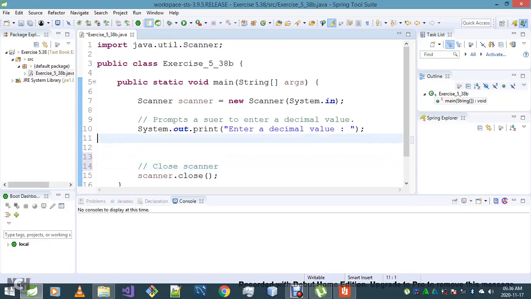Okay, so as you can see, what I've done is create a scanner and prompt the user to enter a decimal value. What I should have done too is have a variable to hold my user input, but it doesn't matter anyway, because I'm doing it right now.